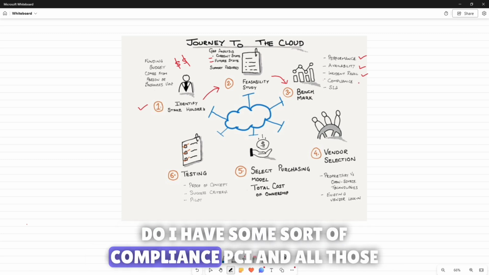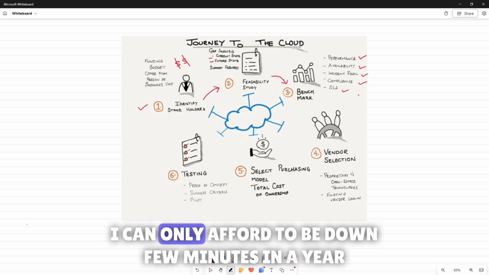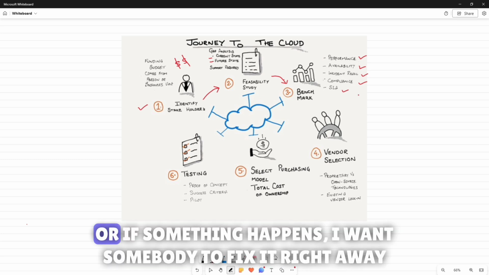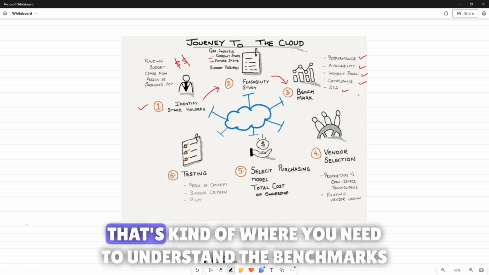Do I have some sort of compliance, PCI, and all those? What sort of SLA should I use? I can only afford to be down a few minutes in a year, or if something happens, I want somebody to fix it right away, or I just cannot afford it. So whatever that SLA is, that's where you need to understand the benchmarks.